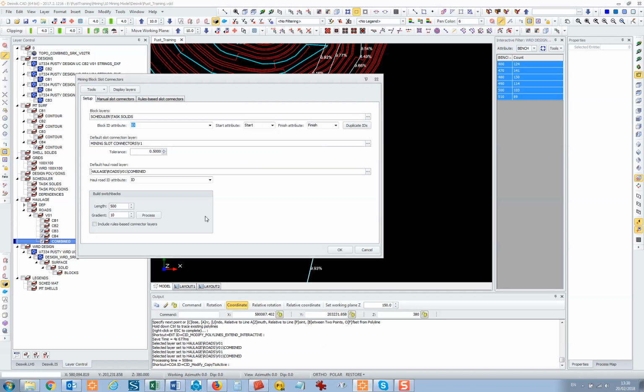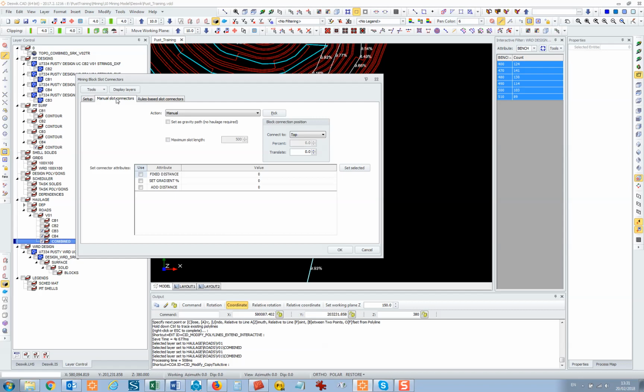Build switchbacks is basically, I think if it needs to build a switchback, then it will automatically do that. But because we've already built in our switchbacks and everything, it's all fine. There's two ways. You've got manual slot connectors, but we never use this because this is if you're doing one block to another block, one block at a time. We've got thousands of blocks, so we need to use the rule-based slot connectors.